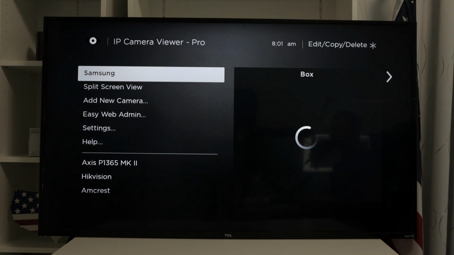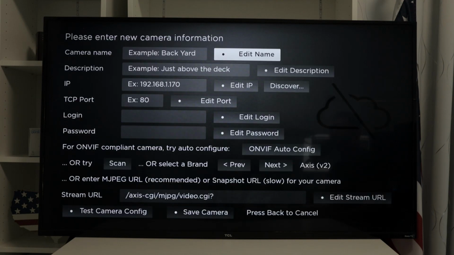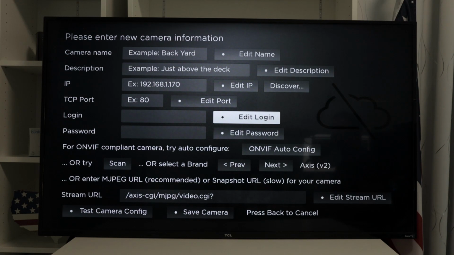And if you have added your camera, you just need to come here to add new camera. And here you insert all the information: camera name, description, IP. Remember that you need to have your TV and your camera on the same network, connected to the same router, for example. And you use here the TCP port 80 most of the time. Login is the username and password that you have on your camera.